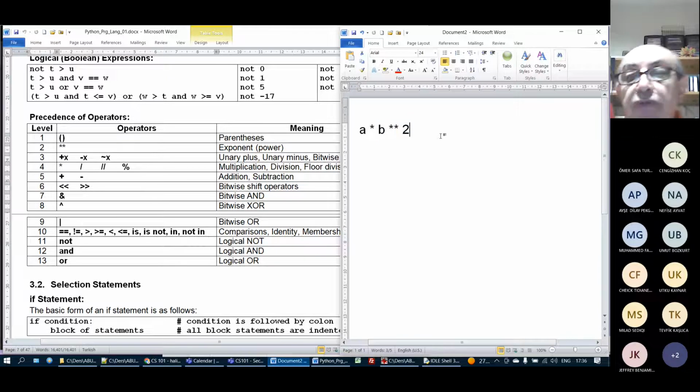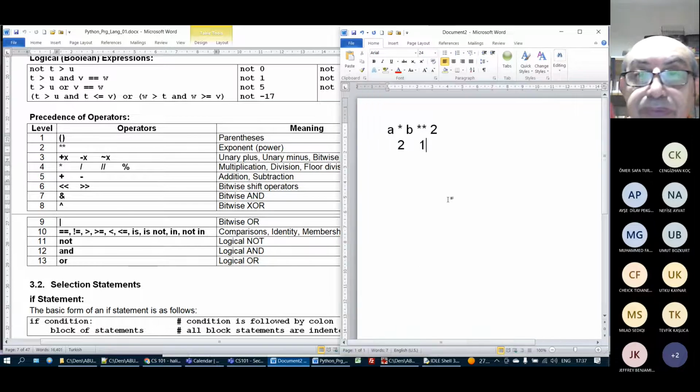Okay. Therefore, when we have this, the multiplication operator will be done second, but the power operator will be done first. This 1 and 2 is the order of operation. Power first and multiplication second. And then after power, we have unary plus, unary minus, and bitwise, and so on.